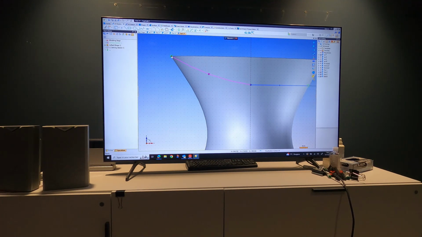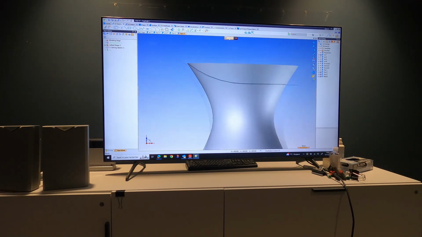If it's fixed, then if you apply the tangency, the radius will change, because the only way to be tangent and have a point over there is to change the radius. If you keep the radius value, it's impossible. Okay, you see now the curve changes, but it still goes through this point. Good, and you can accept the sketch.